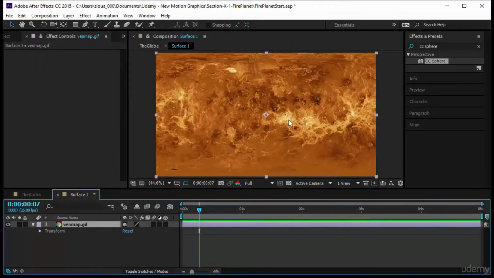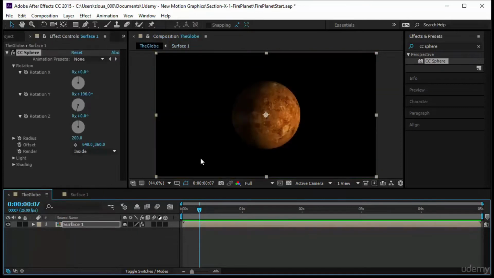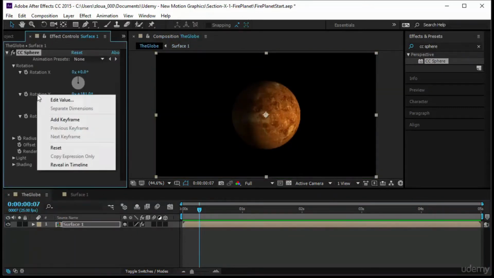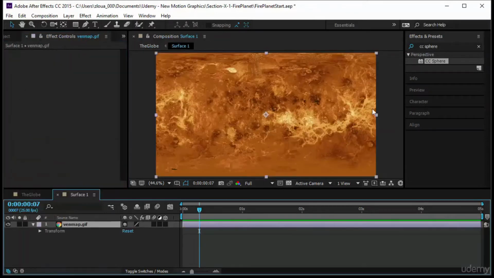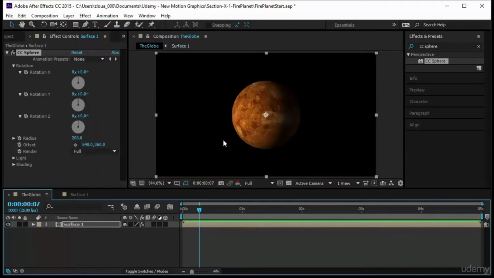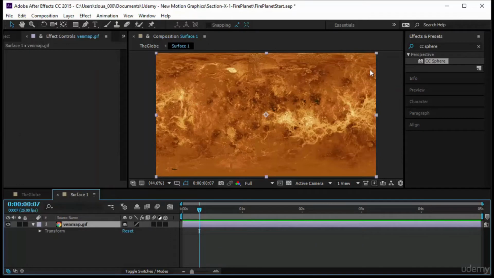For example, you want this texture to be in the middle, or you want this texture to be, let's reset this value. You see this texture is in the middle here. If I go to the full, then this texture, you notice it went to the back. So there are a few things that you want to be careful about when you're using CC Sphere if you are keen about your surface and how you want it to look.